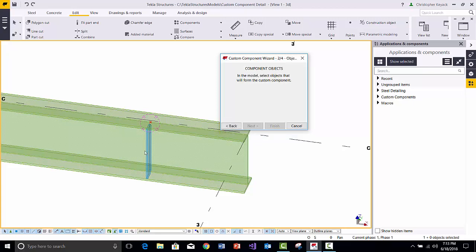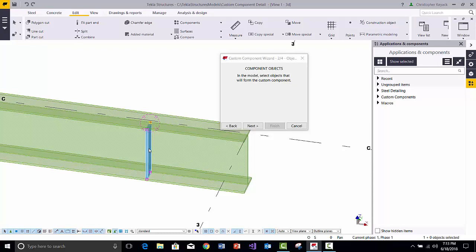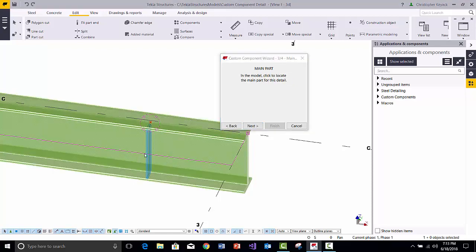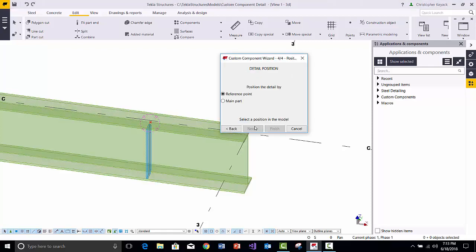We'll then press Next, and the objects that are going to be created when we insert this custom component detail is going to be the stiffener. So we're just going to go ahead and select that and press Next. The part that we're going to apply this stiffener to, or the input part, is going to be this beam. So we're going to select that, press Next.